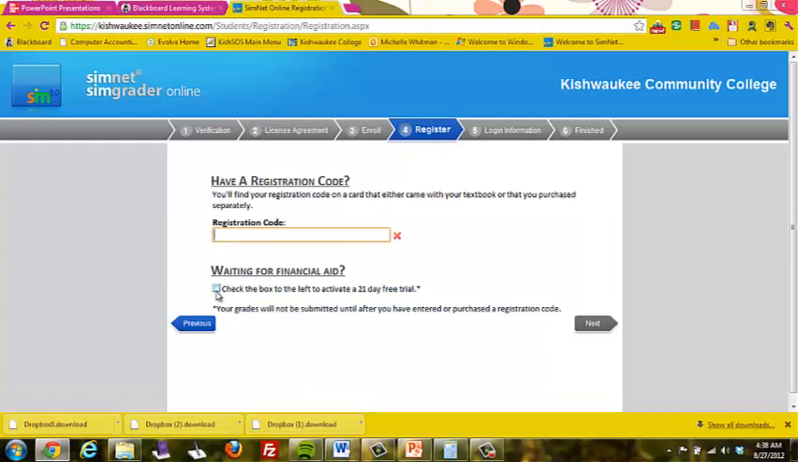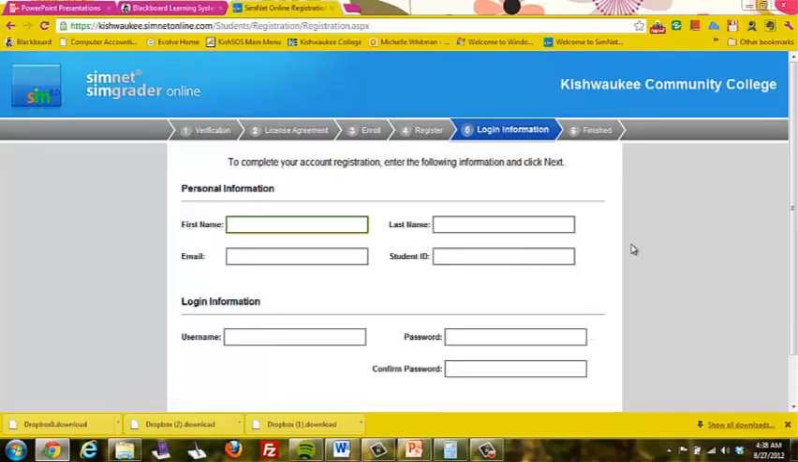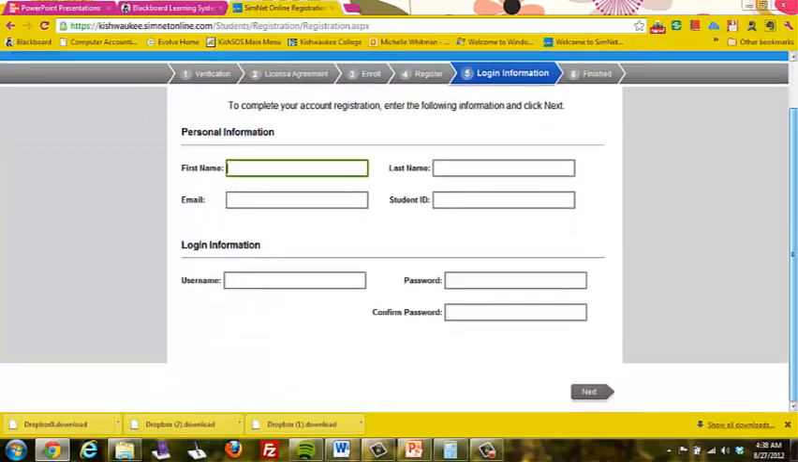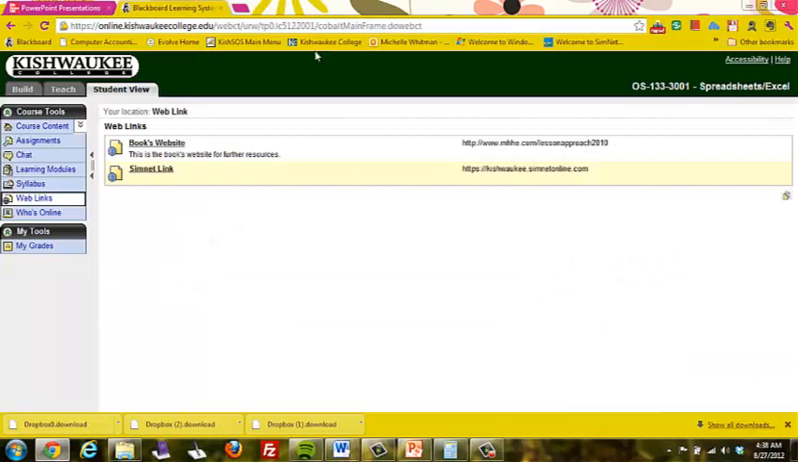If you're waiting for financial aid, you can go ahead and check the box for a 21-day free trial, and then I'm going to do that, so I can click next here. Put in your information for login. Use the username and password. Make sure you write that down somewhere so you do not forget it, so you can remember how to log back in. And once you're all done, you hit finished. I'm going to go back into Simnet.